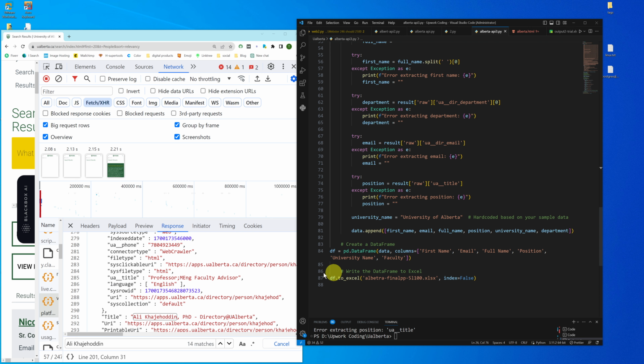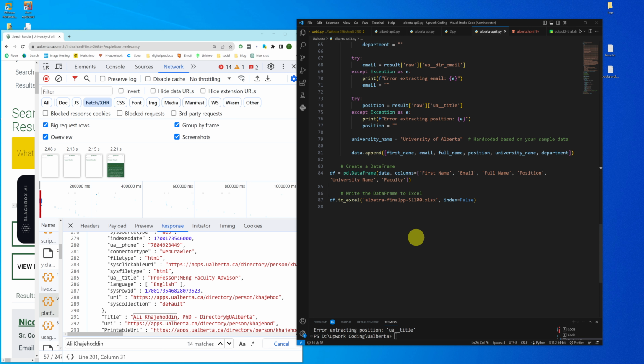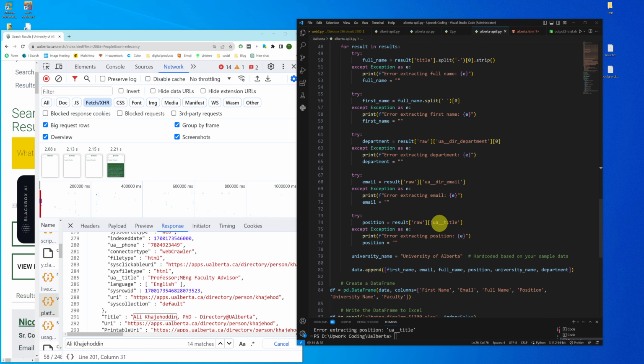I have also used another library, that is pandas. Pandas is important to gather all data easily. This is the first column, first name, then the second column email, then the third column full name, then the fourth column position, then the name of the university, and the fifth column is faculty. Okay, I have gathered about 5000 data.